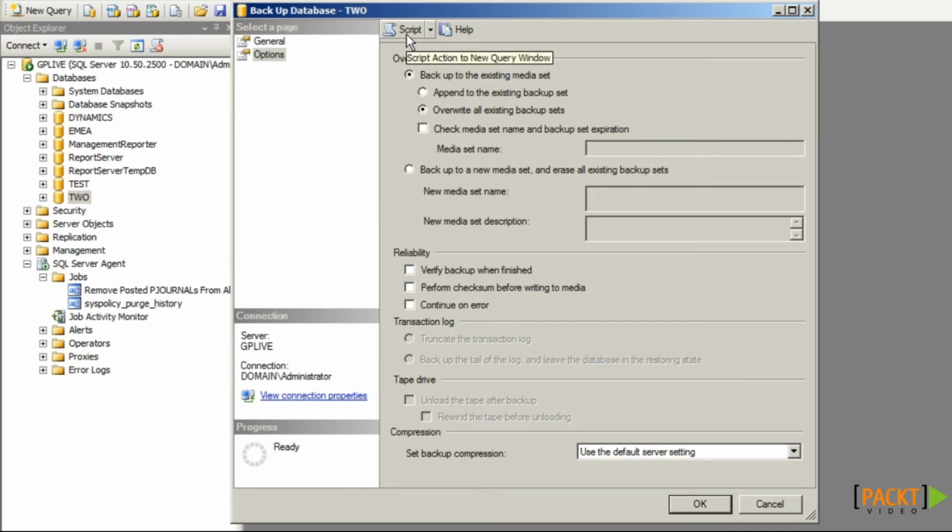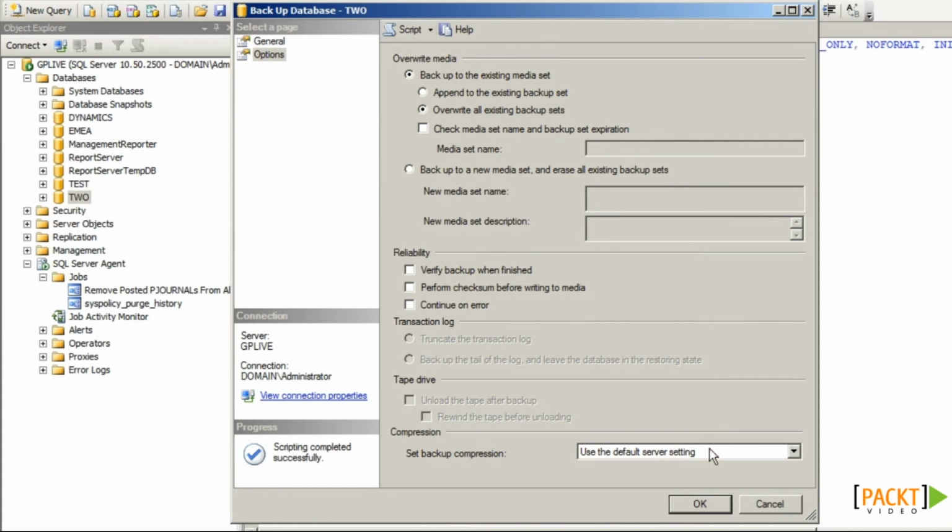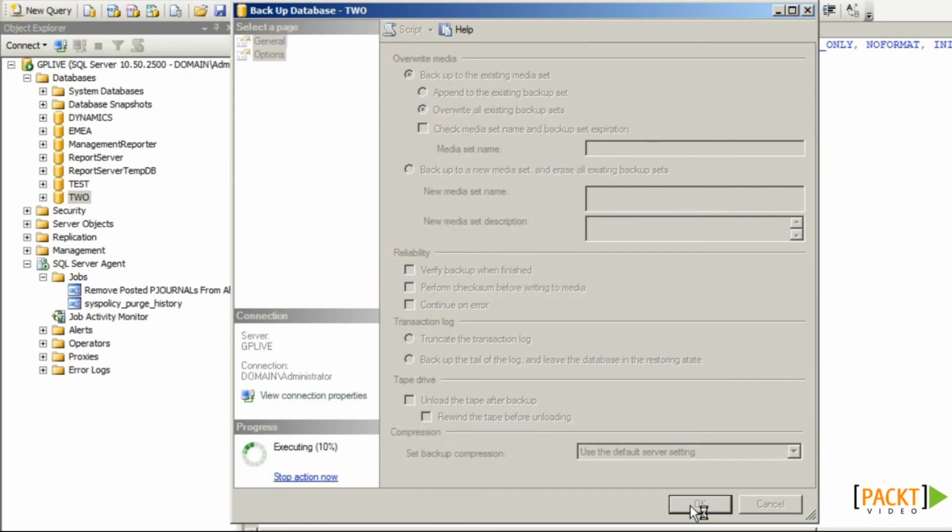To generate the script, I'm going to click the script button at the top and script the action to a new query window. And then, to make sure that when we generate the next script, we have an up-to-date backup set to use, I'm actually going to run the backup now.